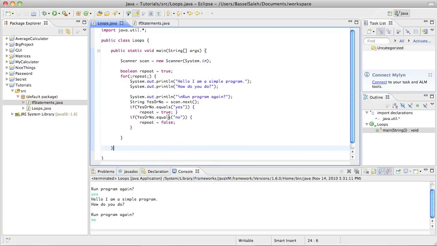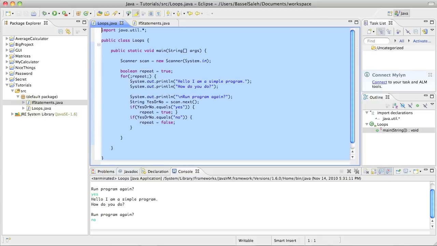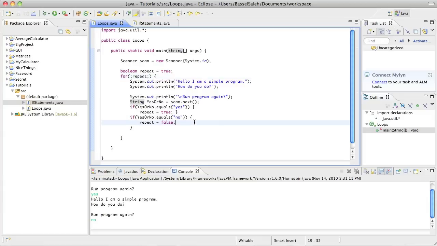I'll try to go more into detail about strings and yesOrNo dot equals and stuff like that, but this is just how to use the for loop with booleans to make things repeat like that. You could also do this for invalid input and stuff, but we'll get to that.